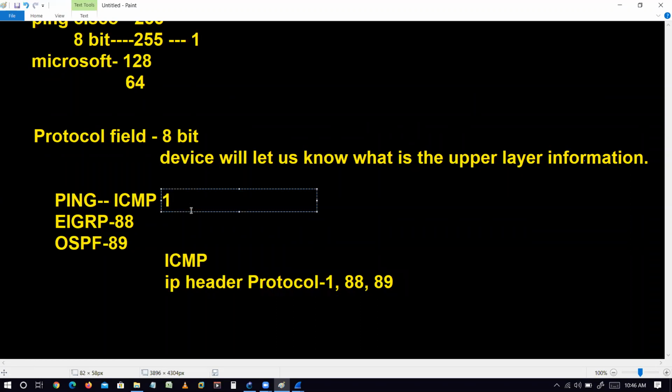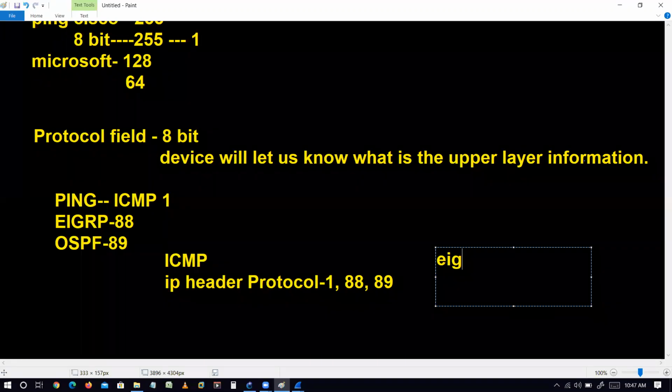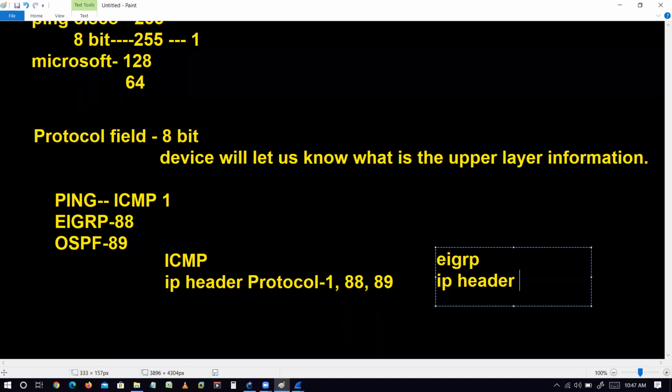Whenever they add EIGRP or OSPF, all of these are layer 3 protocols, and the protocol numbers will be 88 and 89. So whenever the device creates a packet, let's suppose we are sending an EIGRP packet, first of all it will put EIGRP, then it will add an IP header, and it will add 88.